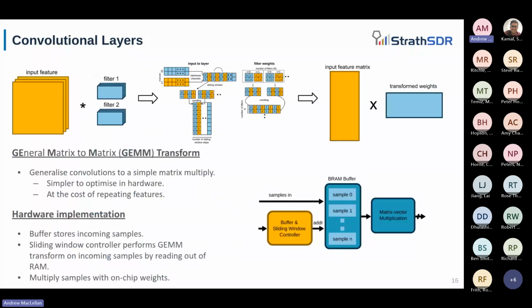So firstly, for our convolutional layers, we're going to implement a transform that simplifies the convolutional layer calculation into a matrix multiply. That's the generalized matrix to matrix transform. And it's simpler to implement in hardware because it means we can more easily do things like time sharing resources rather than having to keep track of where the kernel is over the input frame.